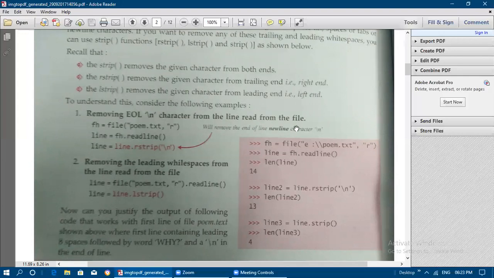Whatever line we are reading from the file, if you want to remove this end of line character, we will see an example. Instead of this file function they have used, this is not correct. Just replace it with open. fh is the file pointer or file handle, equal to open pom.txt. It needs to be closed with double quotes. One double quote is open, but here it is not closed. So close the double quotes, then comma, read mode.